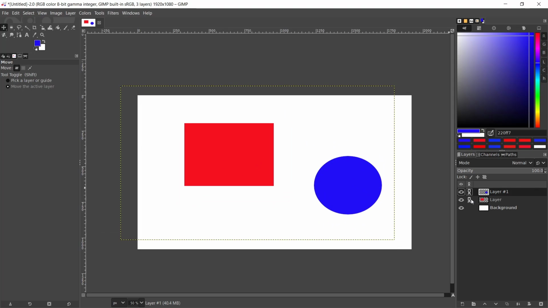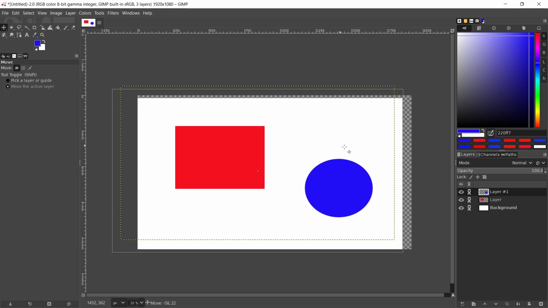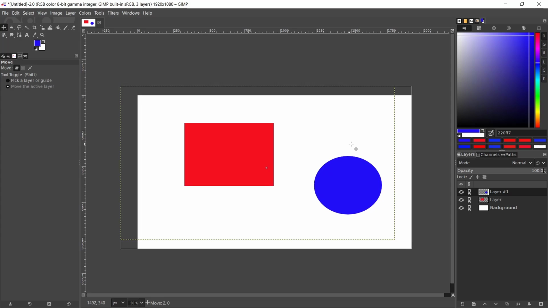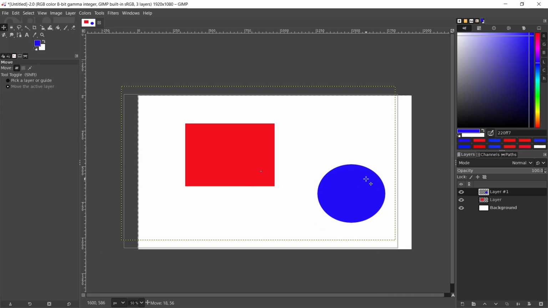If you want to move the background again, you can click at this icon, and you can move the background and all layers. To release, you only click at this icon again, and it will be set to a single layer.